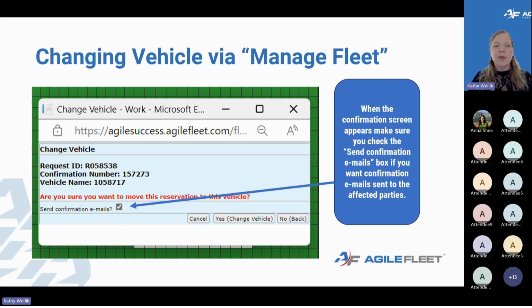Some people don't want all those extra emails because it just causes confusion. They just want to make sure they have a car when they get there. So you do not have to send the confirmation emails. The default is that this is not checked, but if you want to send the emails, you can check it.